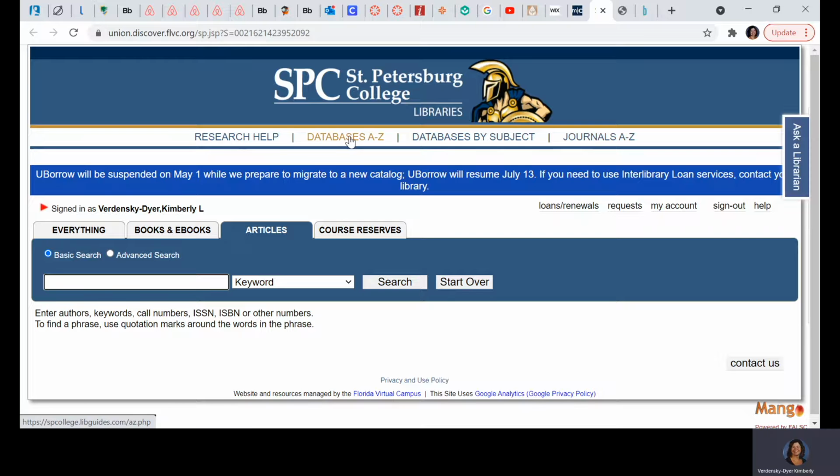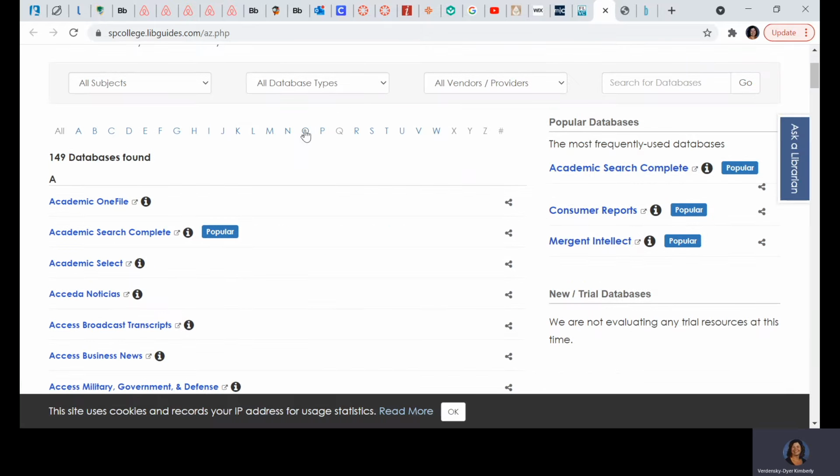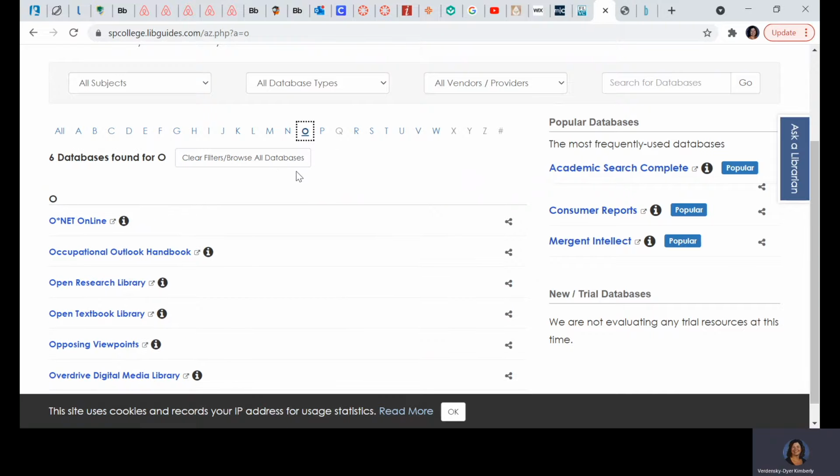We're going to go databases A to Z because we're using a database called Opposing Viewpoints. And Opposing Viewpoints is just that. It's all the different viewpoints that have opposition, two sides or multiple sides to the story.